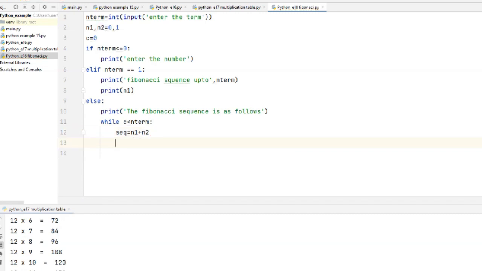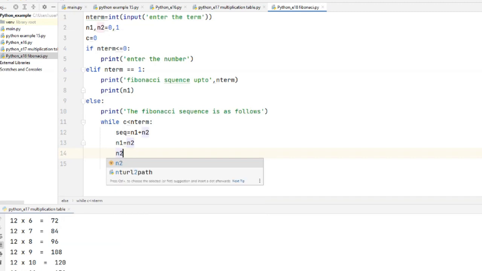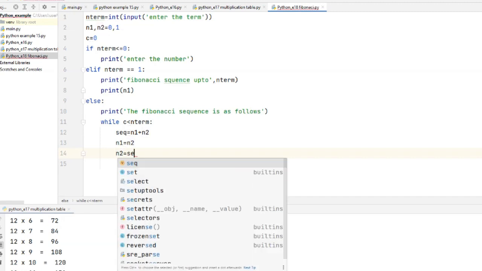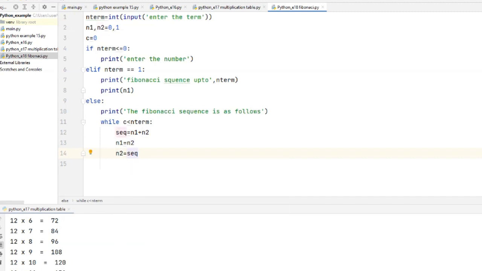Then we will update the sequence. N1 equals to N2, updating this case. Then we are swapping, N2 equals to sequence. Then finally we increase the count, C plus equals to 1.